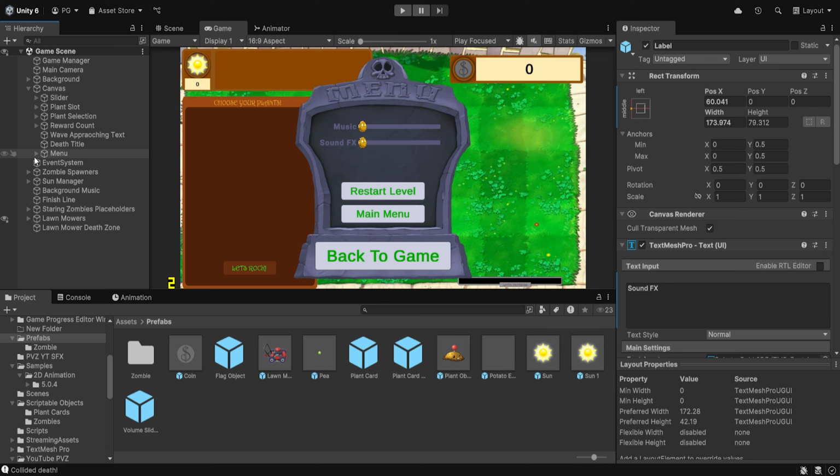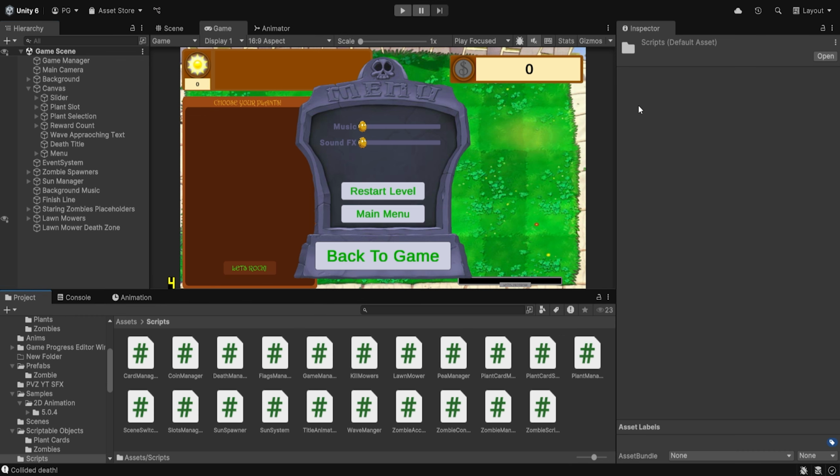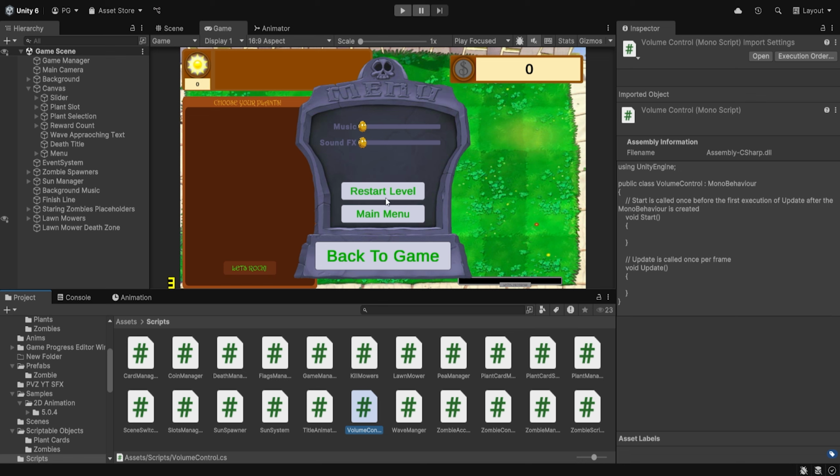So now we can focus on making the actual script for it. Let's create a new script. Let's call it volume control. All right, and open it in Visual Studio. So the volume control will be exclusively for these two, and then we'll have another script for the actual menu, which will handle the buttons as well. But for now, let's just focus on this one.